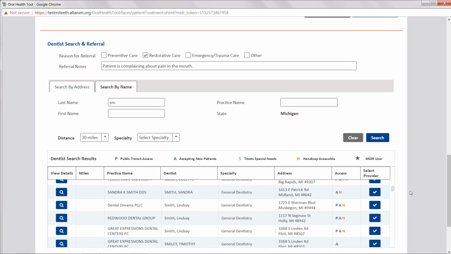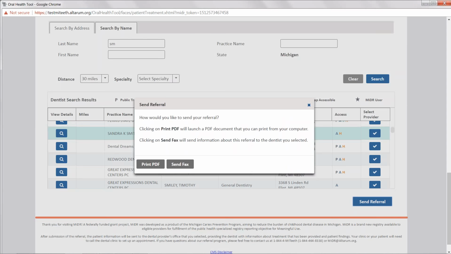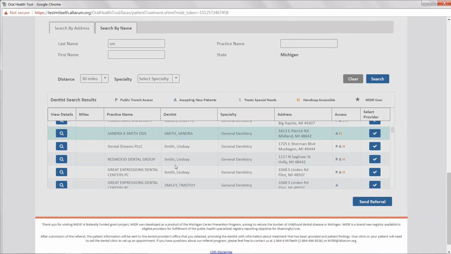And so you can place a referral to a dentist who is already in the system and has a higher likelihood of completing that referral. In order to process the referral, the user must select a dentist and then press Send Referral. You can choose to print the referral and process it per your own clinic process or send a fax. In this case, MiDR will send the fax directly to the dental office if the fax number is available.